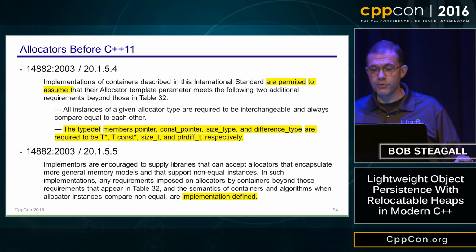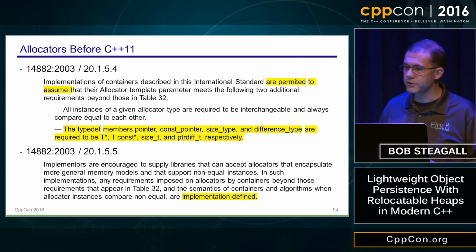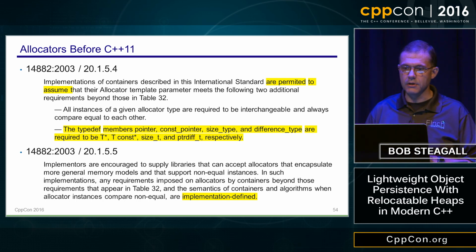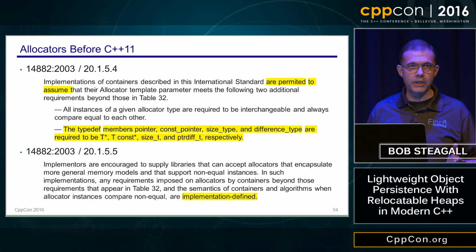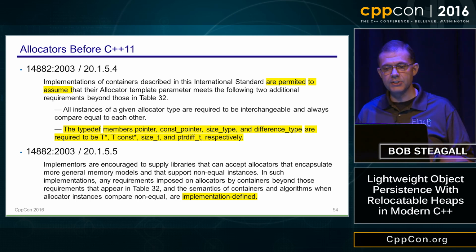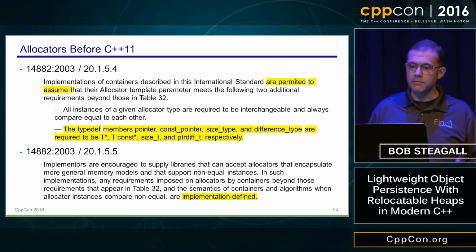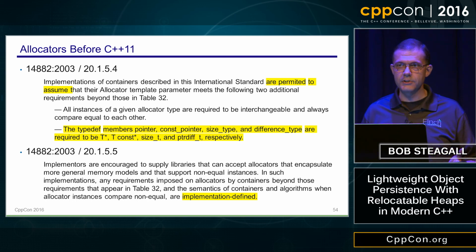Here's a load of verbiage from the 03 standard. The highlighted text in the first section shows how containers were free to assume that the pointer and const pointer typedefs nested in std::allocator are T* and const T*. As far as I know, until 2 or 3 or 4 years ago, all of the implementations did this, which effectively prevented standard containers from being used with allocators that allocate memory in terms of synthetic pointers. The second paragraph is an attempt by the committee to encourage library implementers to support more sophisticated allocators, but I don't think any of them really did.